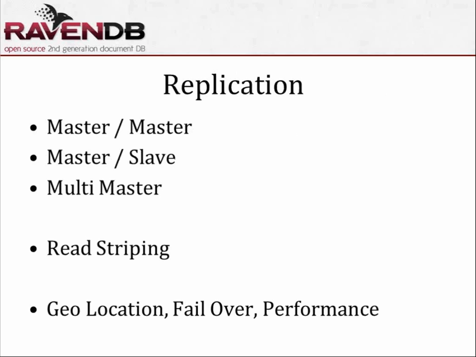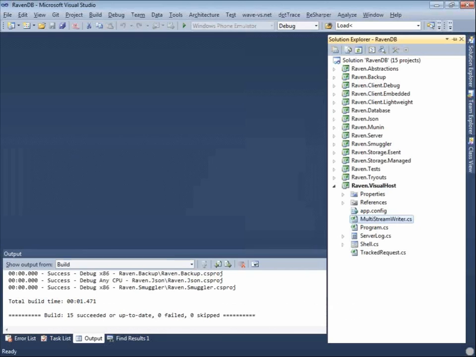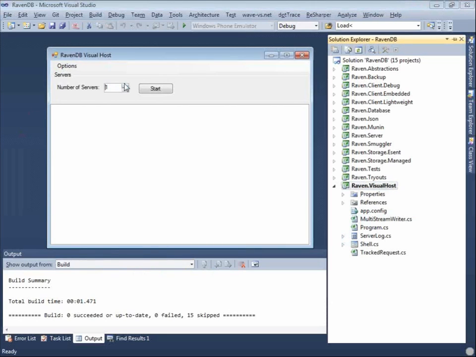The first thing that I want to talk about is replication. I think almost from day one, RavenDB came with replication support, and we use replication mostly for failover. So I want to introduce a new tool. It's called the Raven Visual Host. And please don't look at the code base for this one. It's ugly and disgusting, but it does one thing.